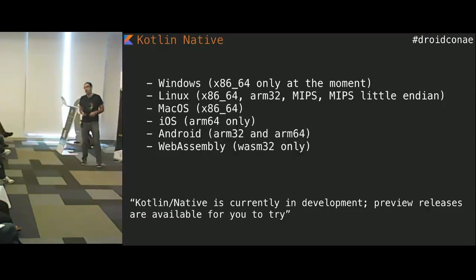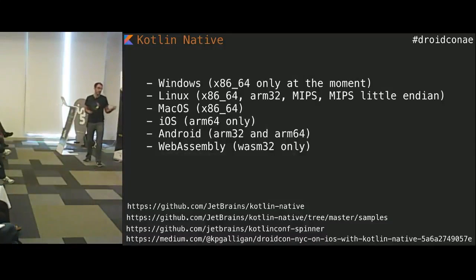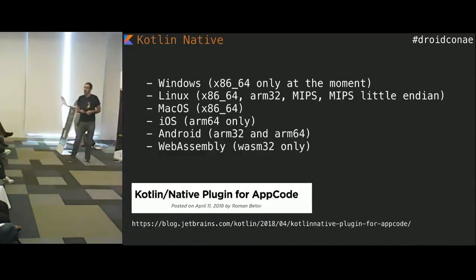Sadly, Kotlin Native is currently in development, right? So it's not ready. But you have different examples, different repositories from JetBrains, and articles from people, where they show how you can write an app with Kotlin Native for iOS and for Android. And this week, the people from JetBrains released a Kotlin Native plugin for AppCode. AppCode is the IDE from JetBrains for the iOS world, and it was released 3 days ago. So something is there, right? I don't know when it's going to be ready. I don't know when it's going to be productive, but that's something to imagine.